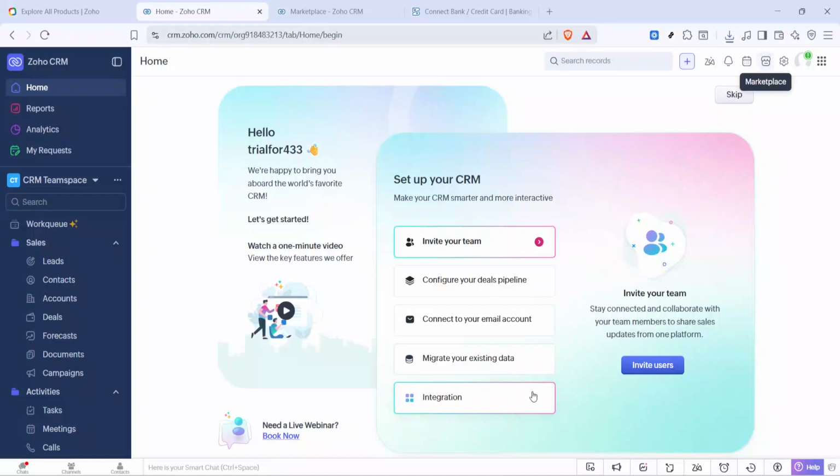In today's video, I'm going to teach you how to set up Zoho Campaigns with Zoho CRM. By the end, you'll know exactly how to locate the right integration in Zoho's marketplace, review the required permissions and complete the installation with confidence.